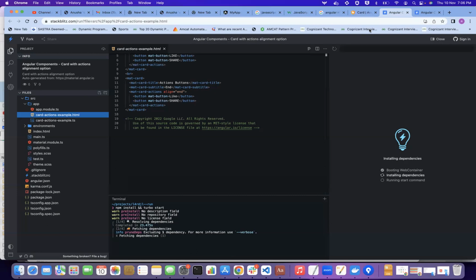Whenever data received from the parent changes, the ngOnChanges life cycle hook will keep on triggering. Whenever there is a change in the data received from the parent, then the ngOnChanges life cycle hook will get triggered. When will the ngOnInit life cycle hook get triggered? It will trigger just once.